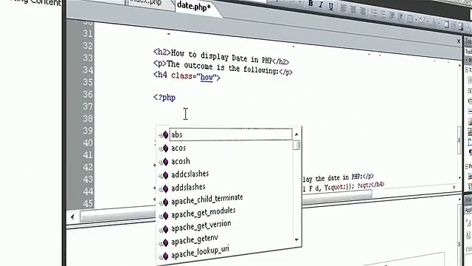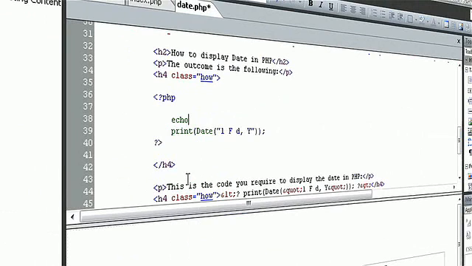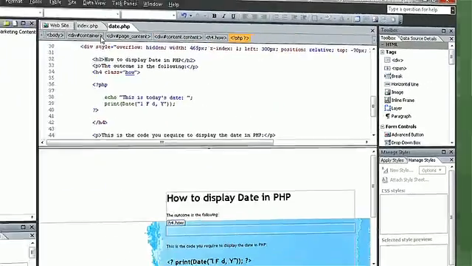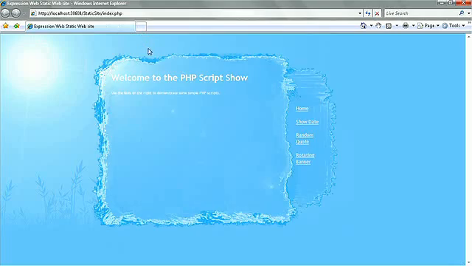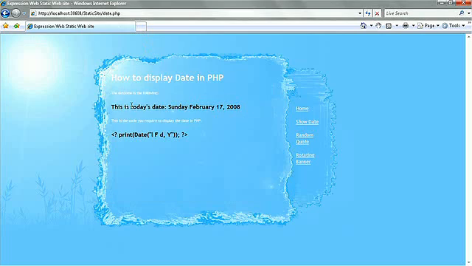In Expression Web 2, you can now use a local development server to preview your PHP pages. With the Expression Web Development Server, you can make design decisions with full reference to the page's data.